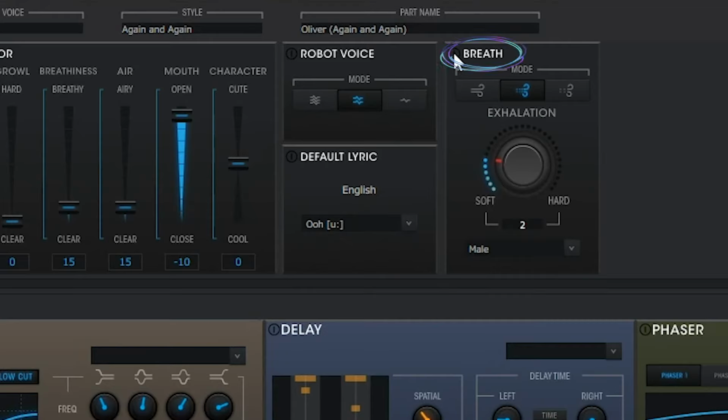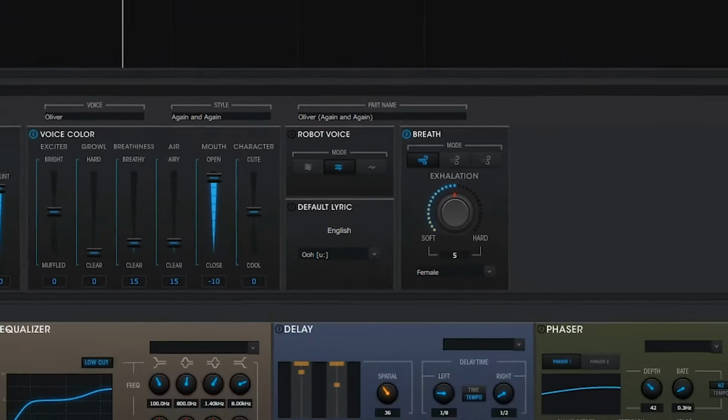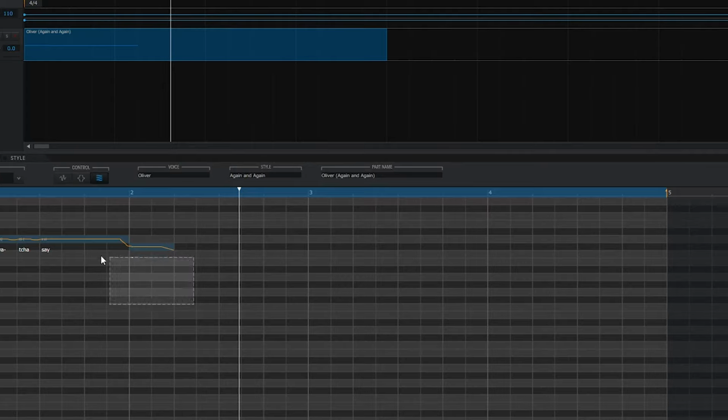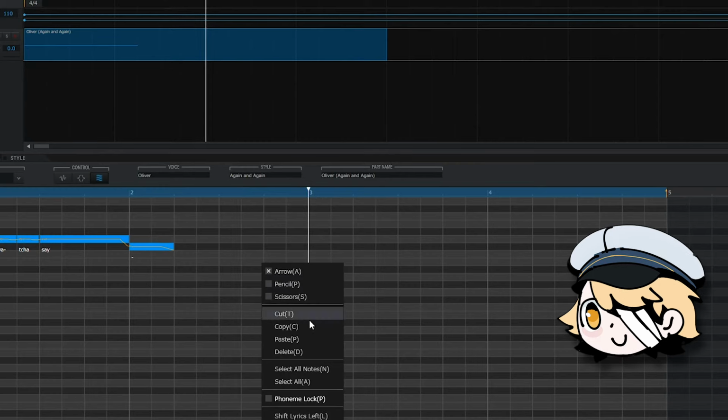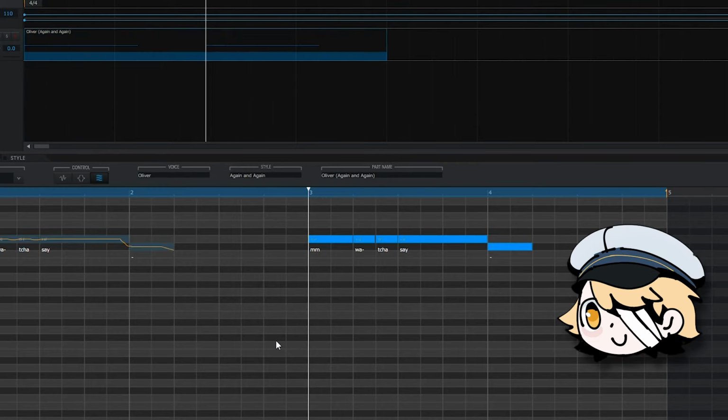The breath. This automatically calculates when it's appropriate for them to take a breath, how much, and then inputs it between phrases. You can change how frequently they breathe, how hard they inhale, exhale, and whether it sounds more feminine or masculine. In Oliver's case, though he's male, I actually have to set his breaths to female because he's so high-pitched that the male breathing sounds unnatural.